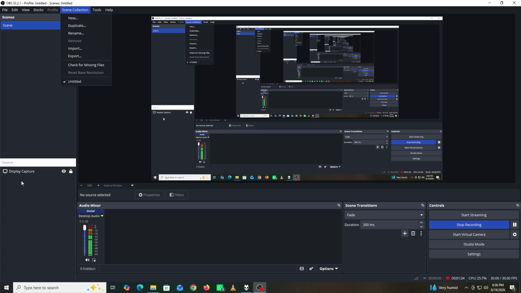You can also rename a scene if you want to make your setup easier to understand. Right-click the scene and choose the appropriate rename option.